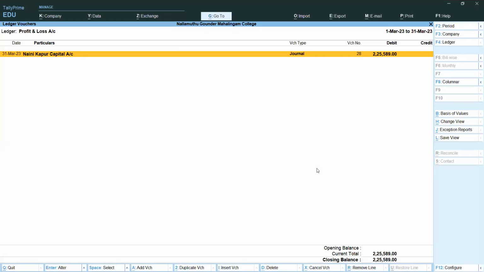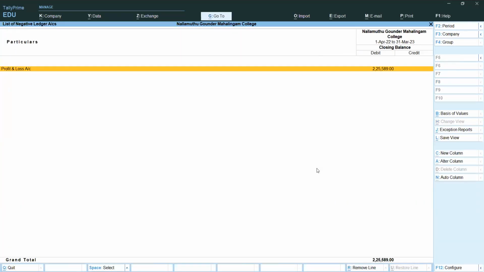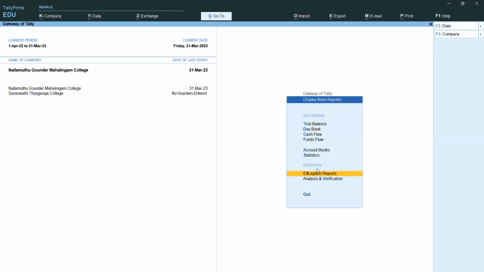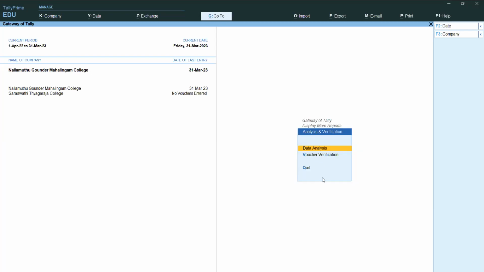Escape again. Escape. Escape. So we can quit or say escape. Acha, I will show cancelled vouchers once we pass one voucher and cancel it. Okay, then we have this analysis and verification. Go to analysis and verification. Data analysis.